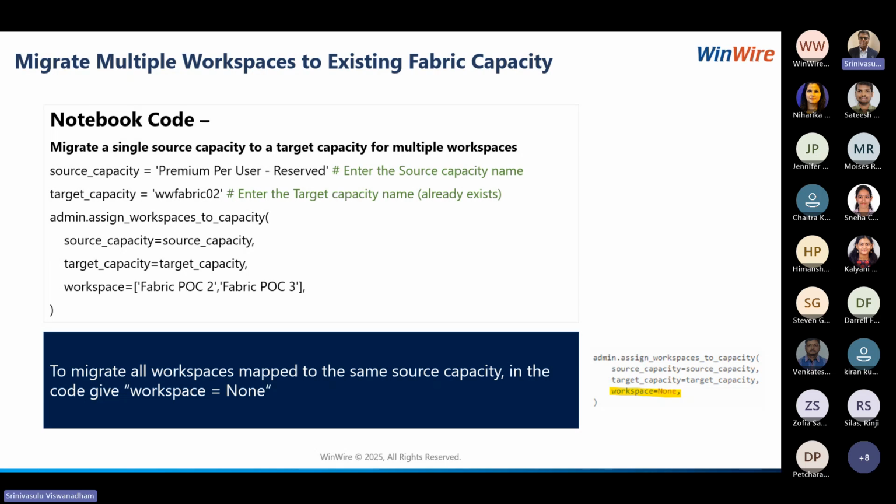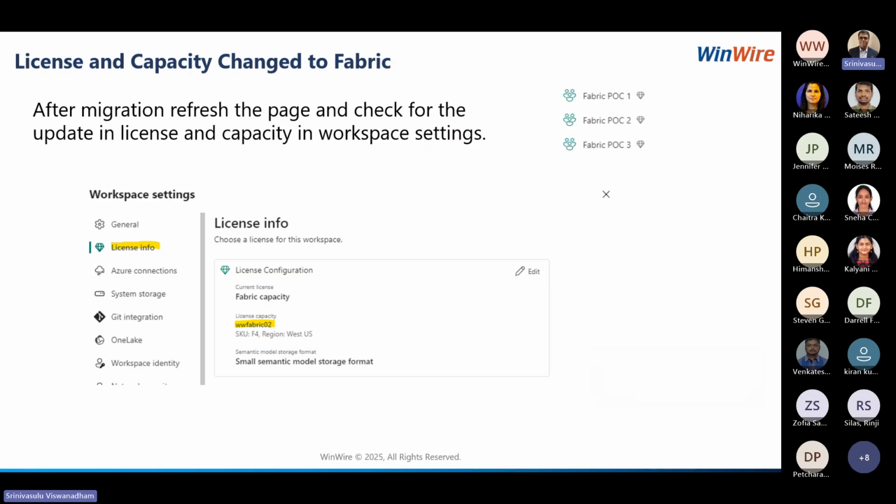This is the exact change. You have functionality to pass one workspace, or multiple workspaces, or to say, migrate everything. I don't care about giving the workspace details. I just migrate everything associated with my source capacity to the target capacity, correct? So those are the multiple migration options you have. Again, you can take the screenshots, but that is how it is.